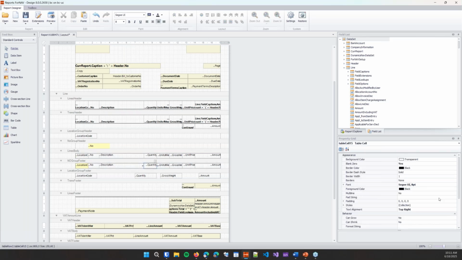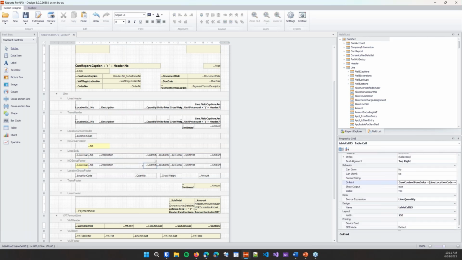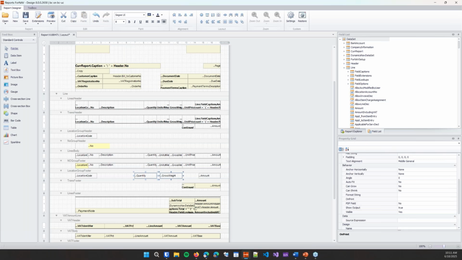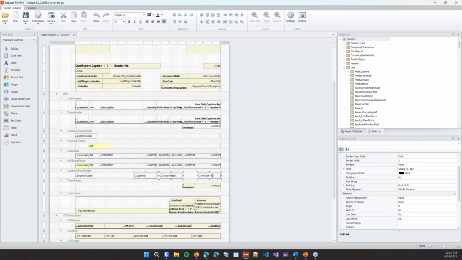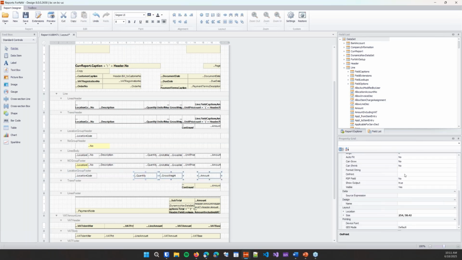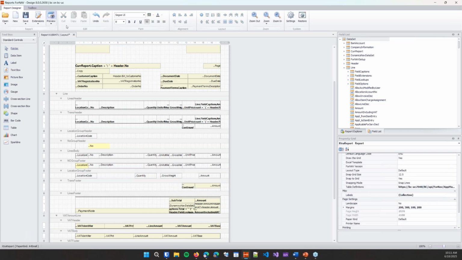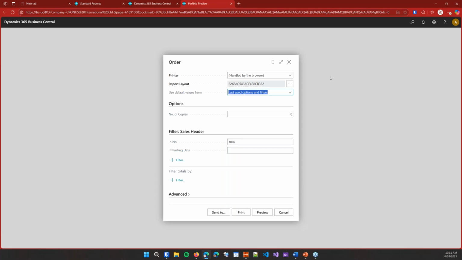Of course, I want to change the colors of my controls. So I simply copy the onPrint for one of the existing controls. Select all three controls in one go to the onPrint, paste, and done. Let's preview.